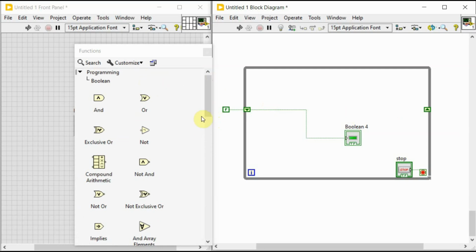If you look in the boolean palette, there's a not node. So I bring this not node, change the status, and pass it on to the right side, which means the false becomes a true, then true goes to the right shift register. So the next loop, the true will come out from the left shift register and go to this LED, and then this one also changes from true to false to go to the right shift register for the following loop.